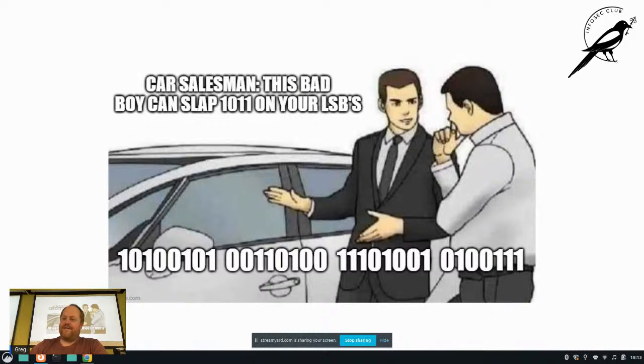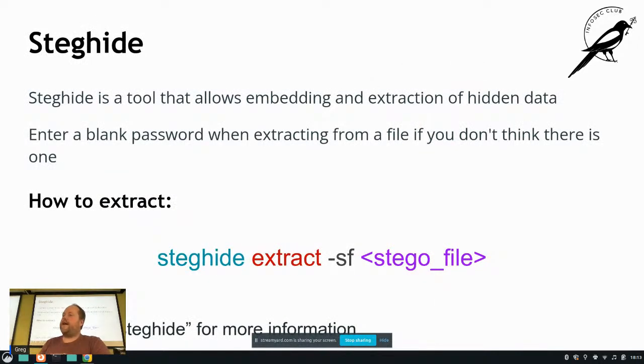So the first tool that we're going to explore is steghide. Steghide is one of the tools that allows us to both embed and extract hidden data from images or other files. Sometimes there's a password that's used. If you're doing a CTF challenge and you get something that requires something like steghide, you kind of just have to figure out if they maybe want a password or not.